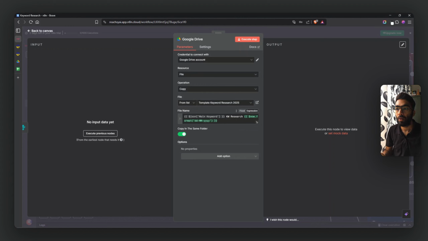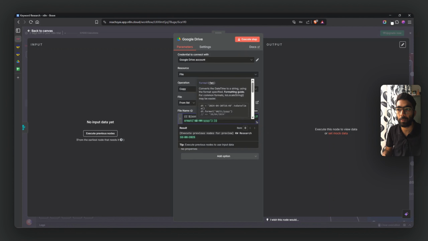Okay. Now we have set the file name as the main keyword. So whenever you execute the previous node, you can just drag it here. Okay. And write keyword research that I want. For example, I'm searching for chatbot. So it will be chatbot, KW research, and the date, which I have put in this format: date, month, and year.